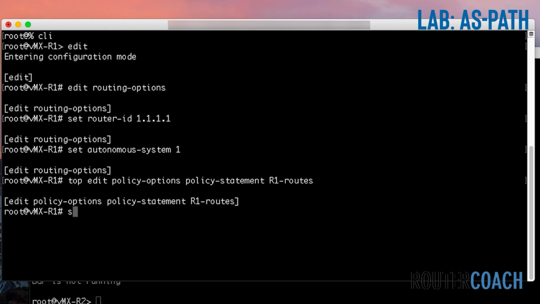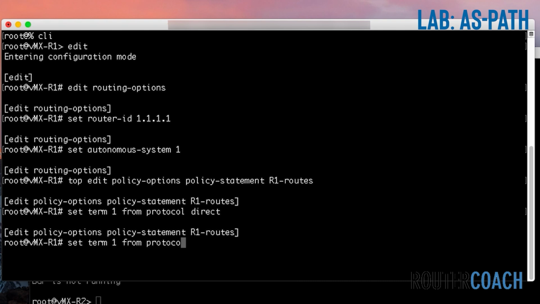What I will say is for term 1, set term 1 from protocol direct, which will advertise all of R1's directly connected routes into BGP. Let me say set term 1, then accept.